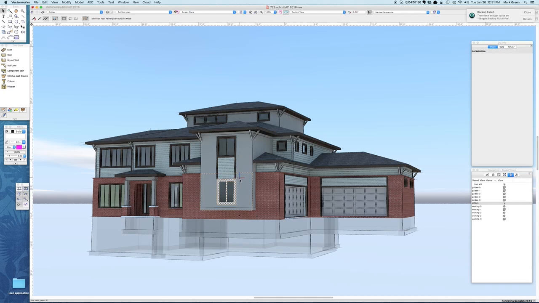I must have had this window selected by accident, so I'll put the trim back on that, and that'll be it. So I've got my brick sills on all these windows you can see, and I've got my high brick sill around the entire edge.